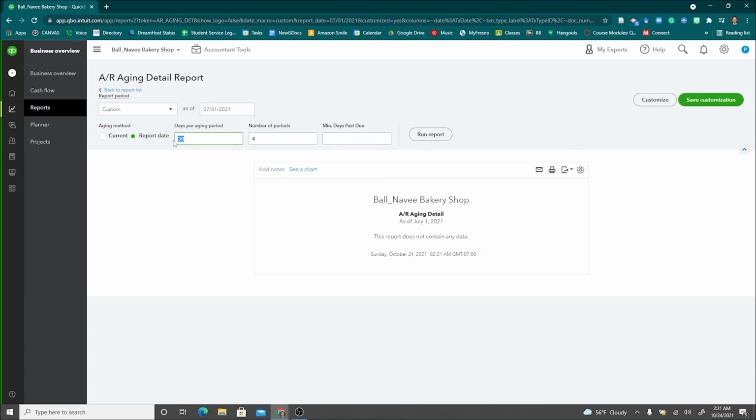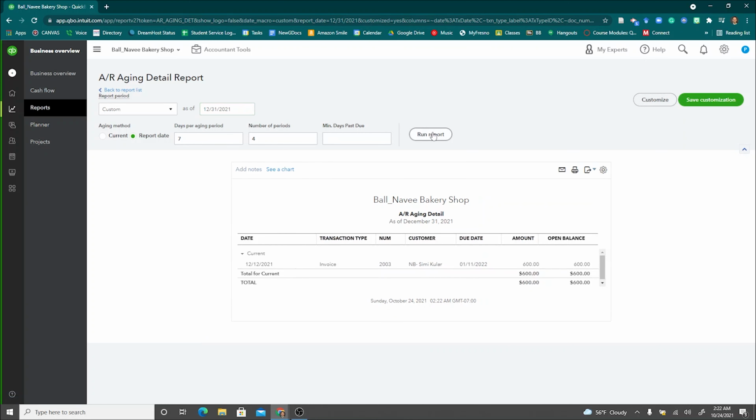And I could just do it on a 7-day basis. And it looks like this particular company does not have any invoices past due. I can also go all the way to the 31st and confirm that that is the case. Again, there's only one particular invoice that is still current.